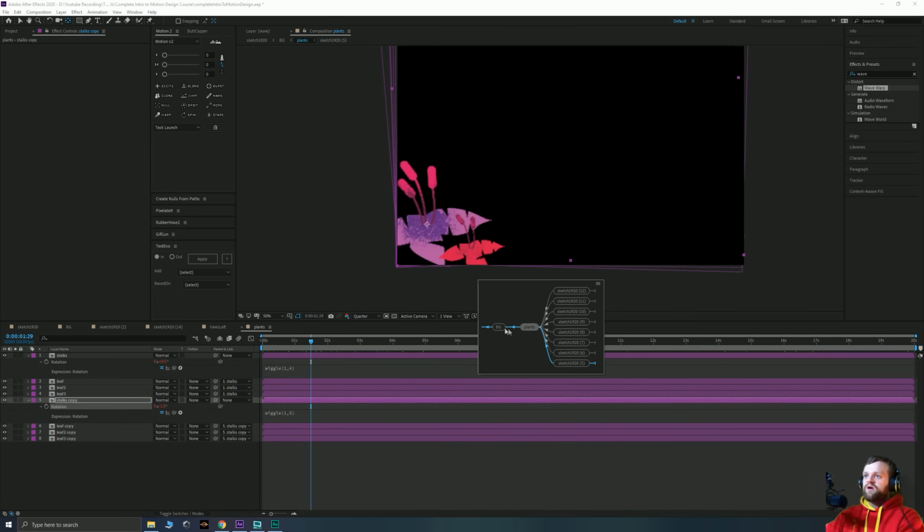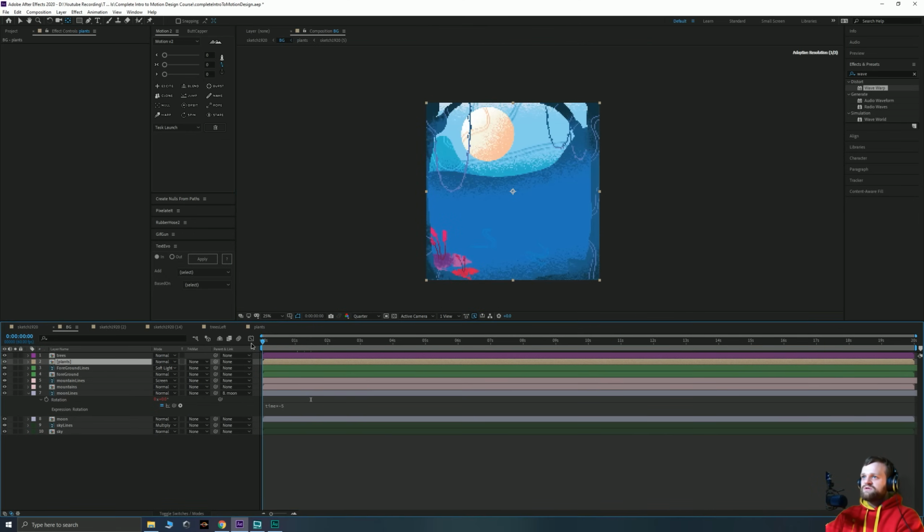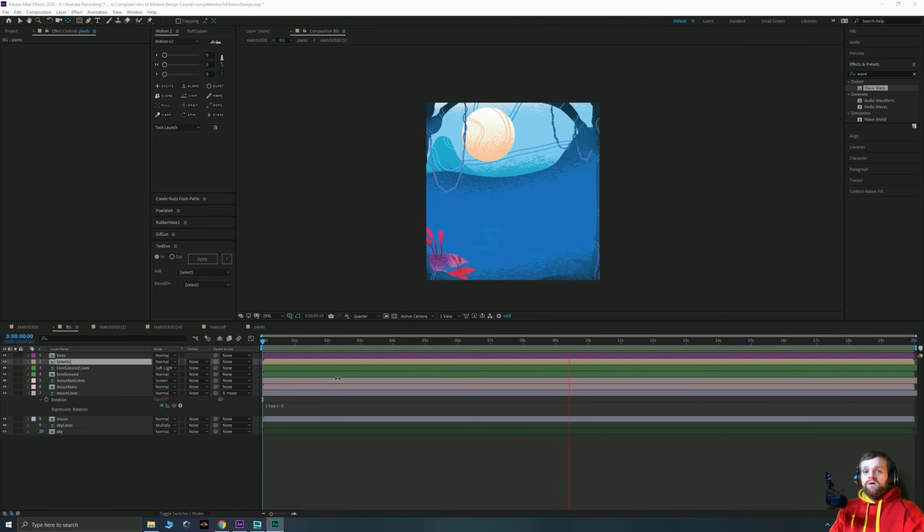So if we hit tab and go back up to our background, we should be able to preview all of that animation. So I'll just quickly RAM preview that and we can take a look. Okay, so here we have our RAM preview in quarter resolution. And as you can see, it looks pretty good. Obviously, the grain isn't that large. It's just because we're looking at it in quarter preview. We can see that our plants drift gently in the wind. We've got our sky background wobbling around. We've got our moon rotating ever so slowly, and that's all good to go.